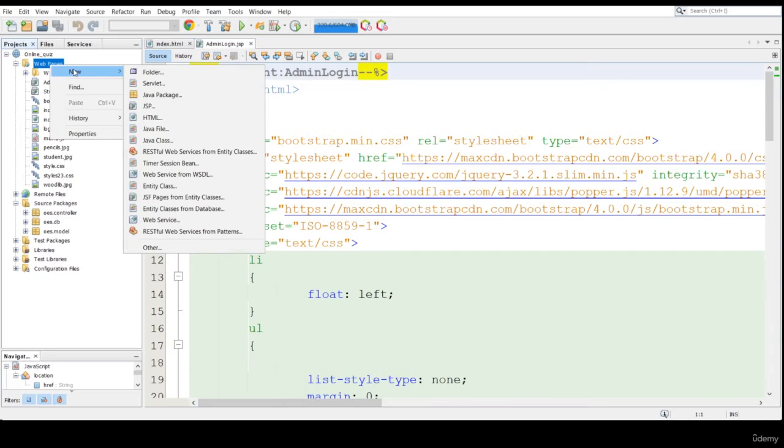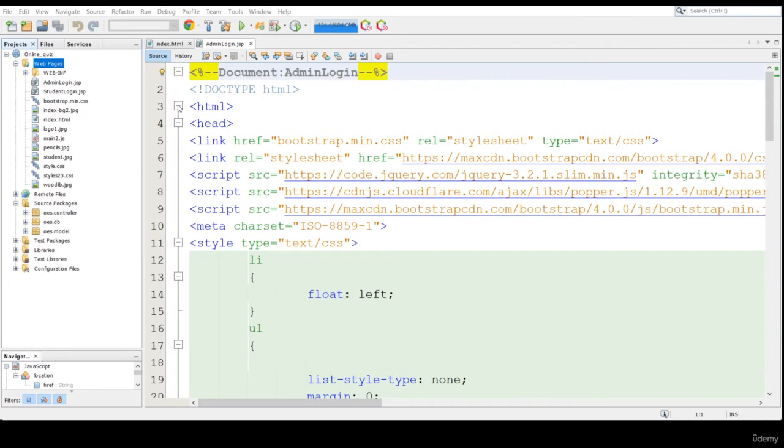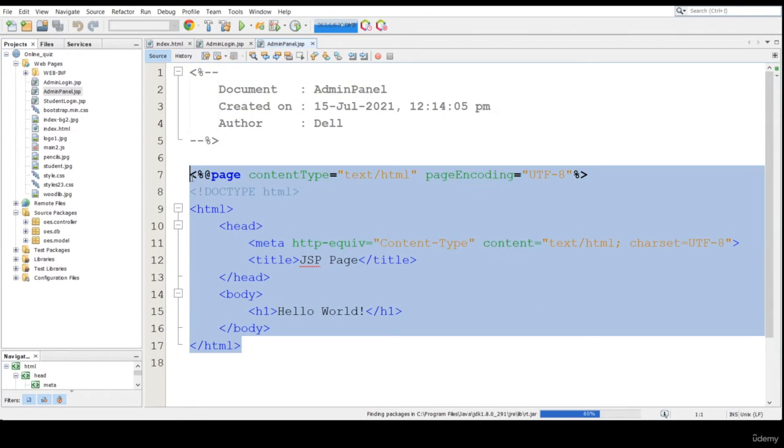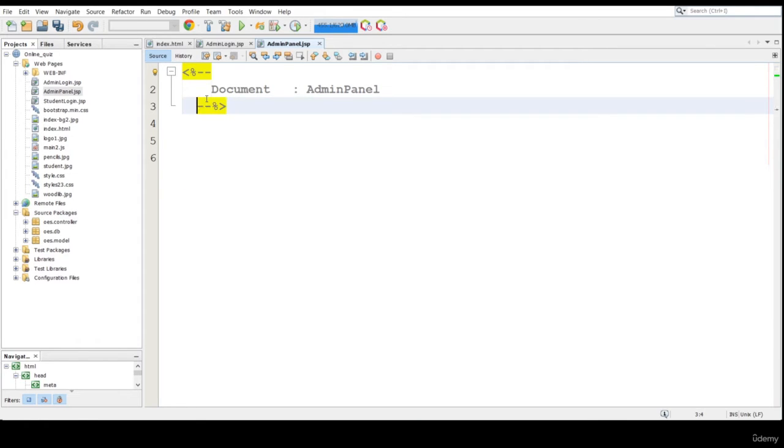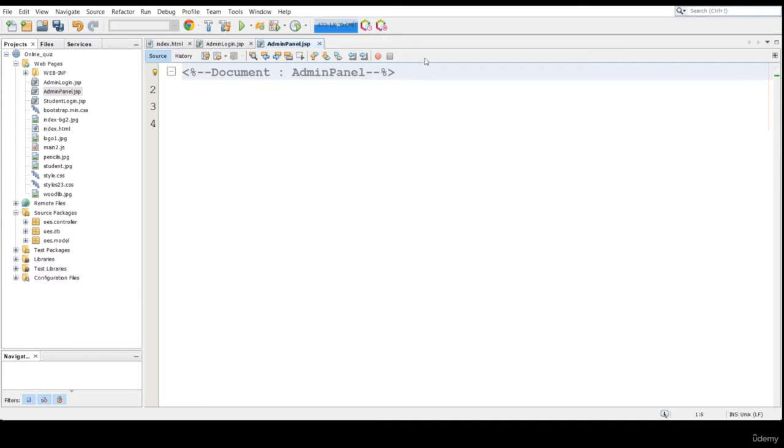So create a web page, new JSP, admin panel. I think you cannot see this dialog box. The new dialog box will open and you have to specify the file name. I'm specifying it as admin panel here. Once this is done, delete this part, and I am deleting this part also. Okay, and I am going with this only as a comment. So let us see how I already created this admin panel. Let me use that part only.